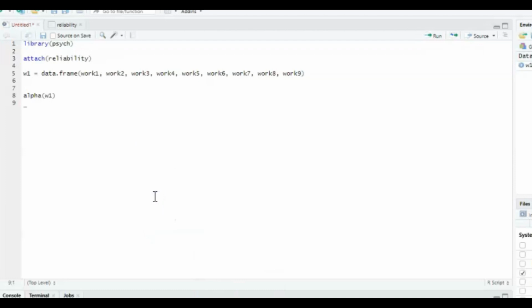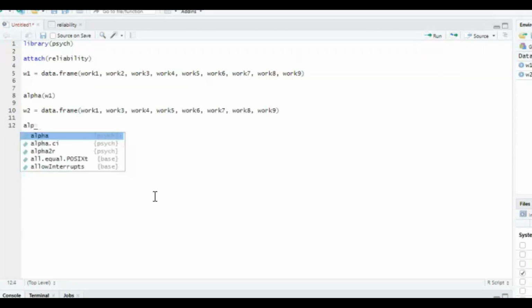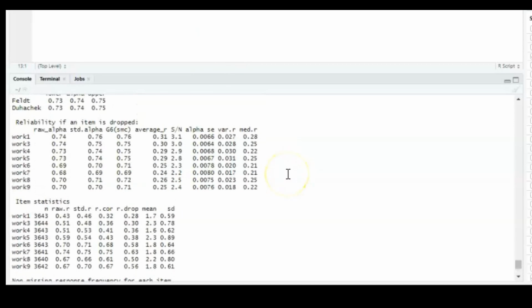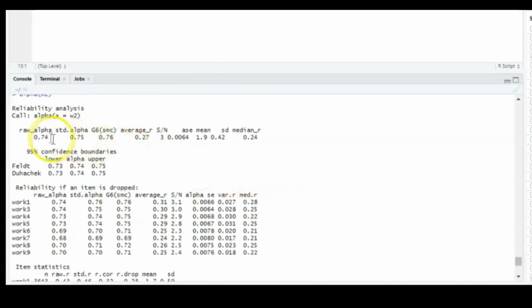So we go back to our source screen and we're going to make another data frame. This time it's called W2 and it consists of data.frame and then work 1, but not work 2, work 3, work 4, work 5, work 6, work 7, work 8, work 9. Press control enter. And then we ask for the alpha of W2 and press control enter. And this time, if we go to the console screen and scroll up, we can see that the raw alpha is 0.74.